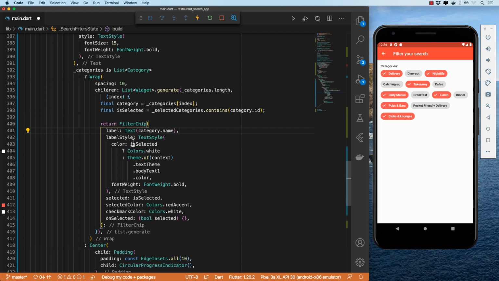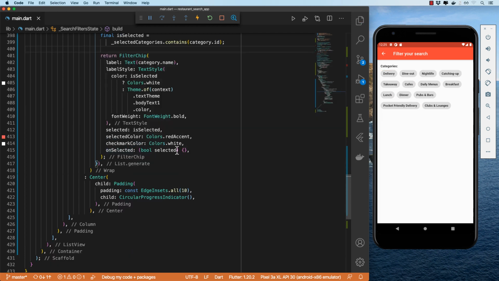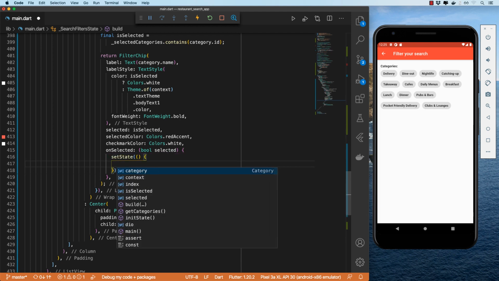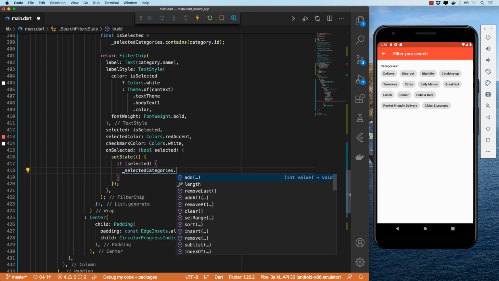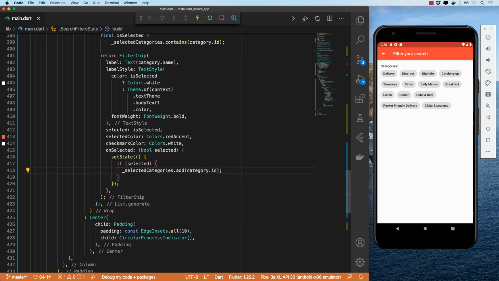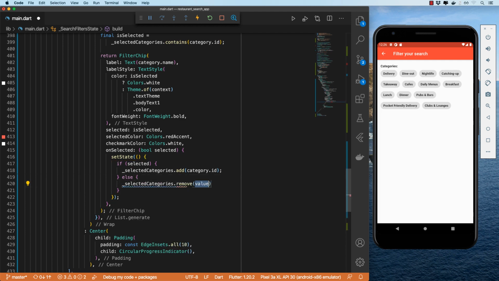So everything else should remain the same except this section here. In our onSelected function, when we click on any of those filter chips, we need to update our state, and specifically our selected categories list. We'll do that by checking the selection state. If the filter chip is selected, then selected should be set to true. And if it's set to true, then we want to add the selected category's ID to our list of selected categories, or else we want to remove the category ID from our list of categories.